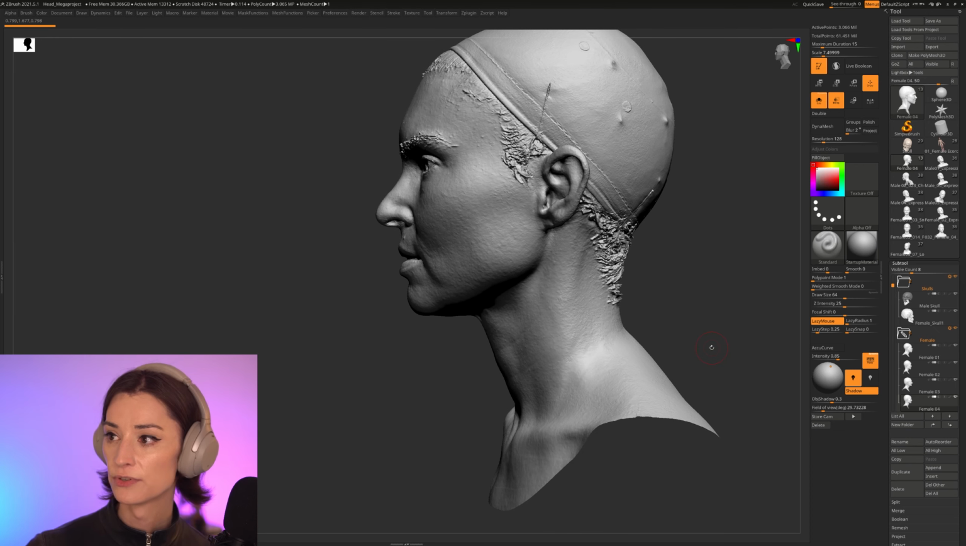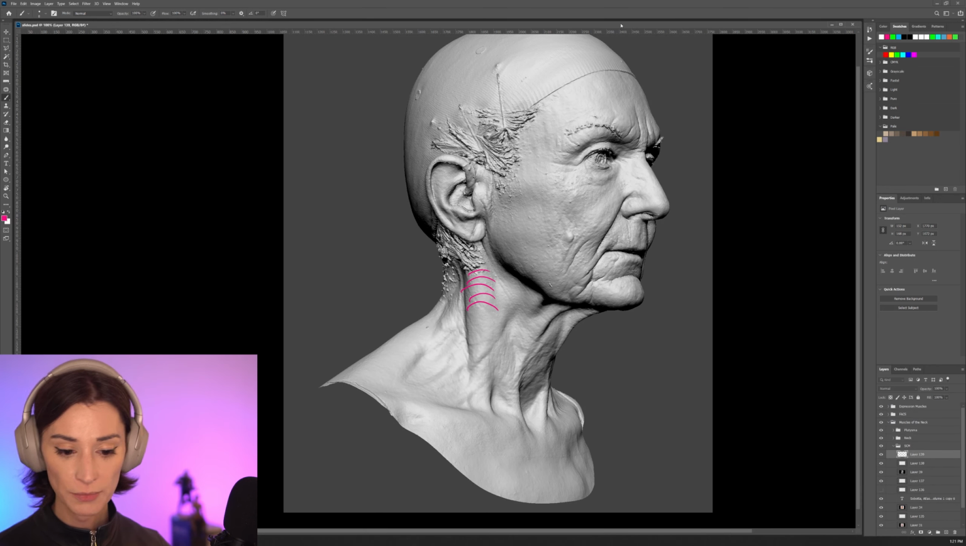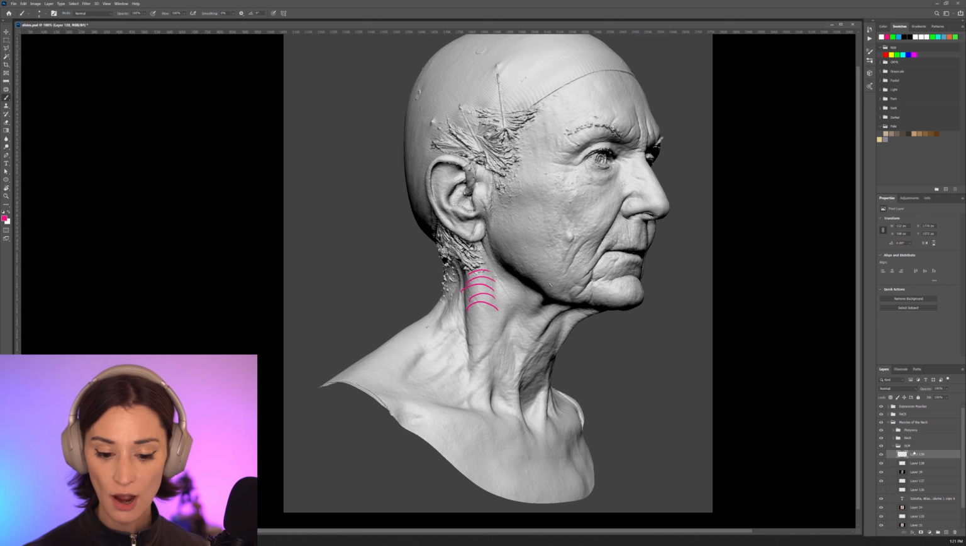Anyway, that's what I want to say for sternocleidomastoid. Please be careful in really observing it properly if you are sculpting a head, because it is one of the most common mistakes that I see on student heads.